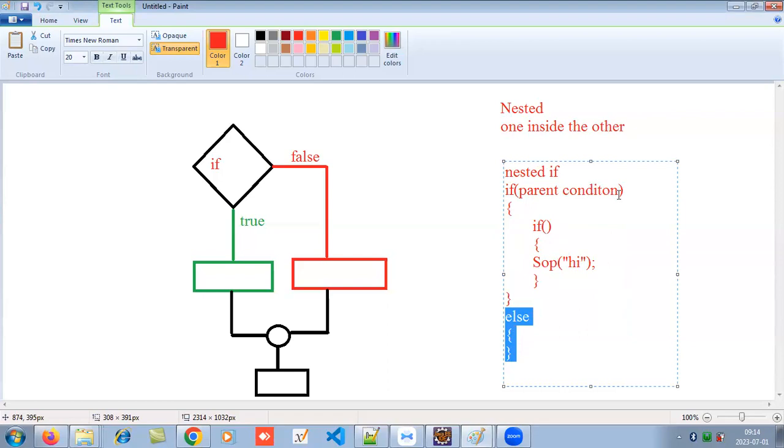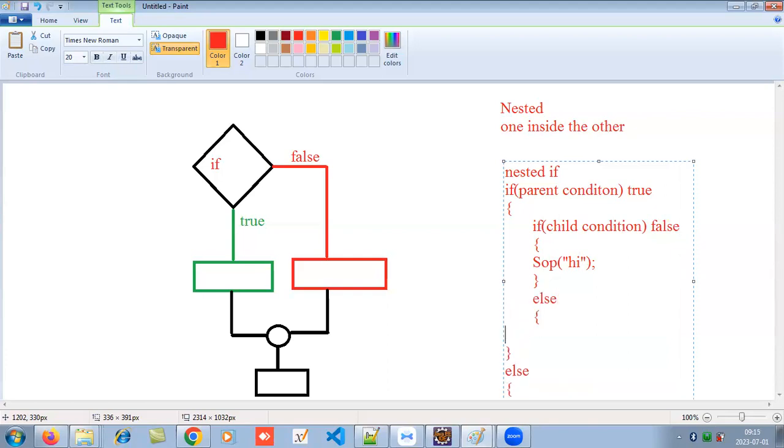Yes. Directly, yeah. Okay. If this is true, then only it will come and evaluate the child condition, correct? Yes, sir. And if the child condition is also true, then I will get to see the high on the screen, correct? High will be printed, yes. If the child condition is false, then it will come out of the inner if.